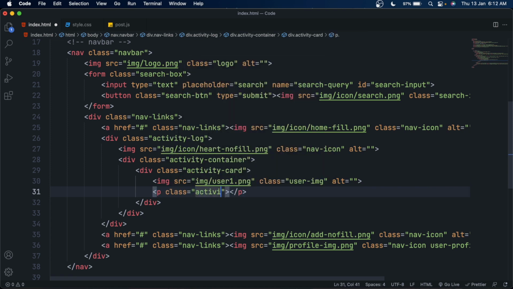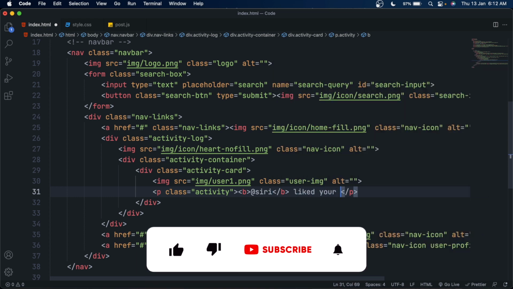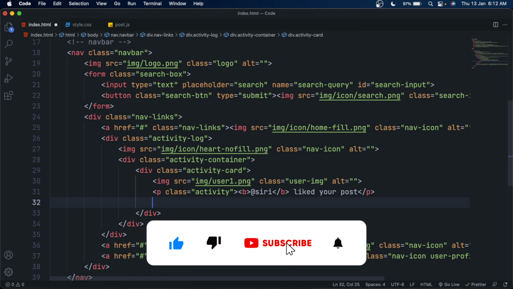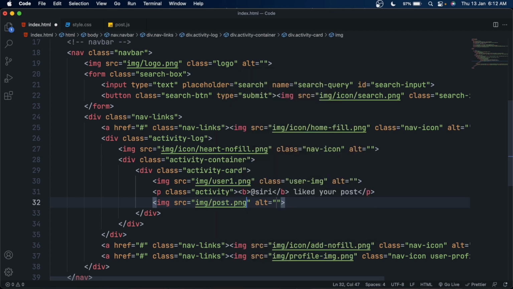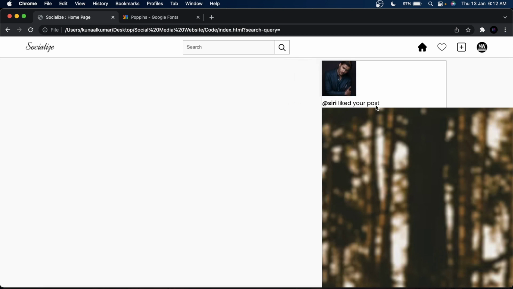After that, make a p element and give it a class activity. So this p element will be the description and what activity happened. So inside it, make a b element to make a bolder text, and after that you can write the content. And at last, also make an image element, give it a source of post because this will be the image of our post which is being liked or commented, and give it a class activity posts because it is the post of the activity card. Great, so you can see the user image, the user post, and the user activity.